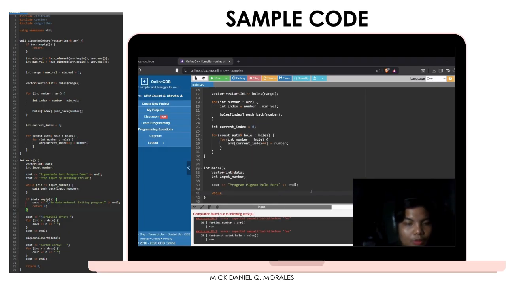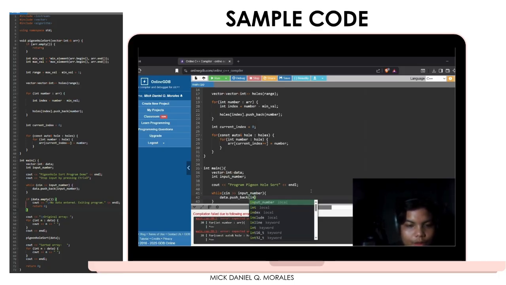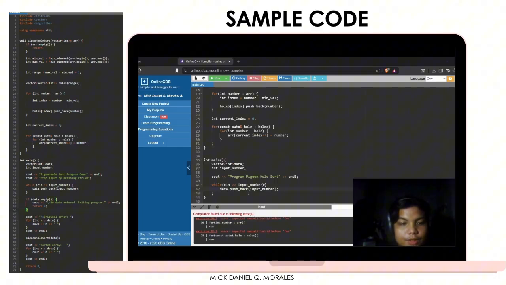And then going to use the while loop: cin input number, data.push_back(input number), inside curly braces. The purpose for this is to read the numbers until the input stream fails. If you put a character or a letter, it will stop entering cin.